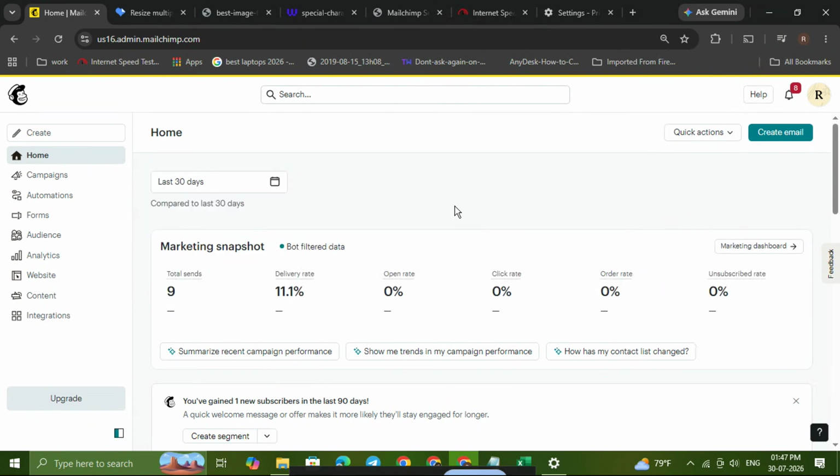The first thing you want to do is check the size of your image. A large image file can often cause upload errors in Mailchimp, especially if it's too heavy or not optimized properly. So the easiest fix is to resize the image and reduce the file size before uploading it again.